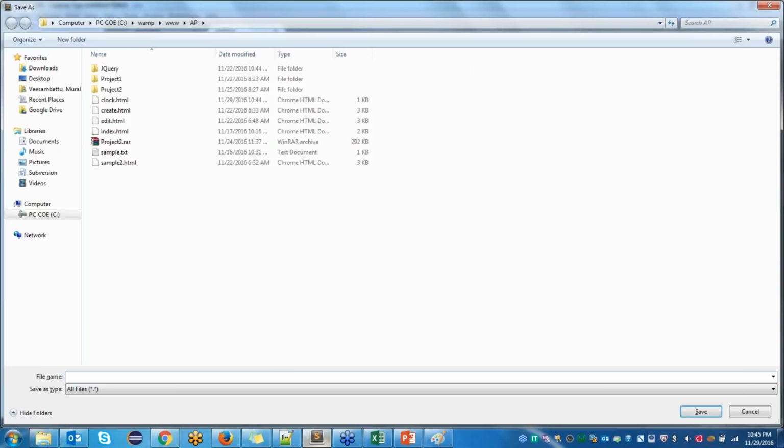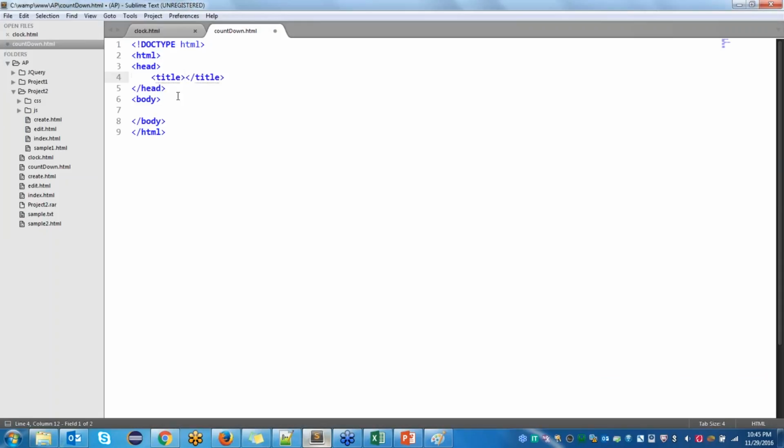Control countdown.html, HTML, input, type text, sorry, make it number, ID user input, button, start countdown.